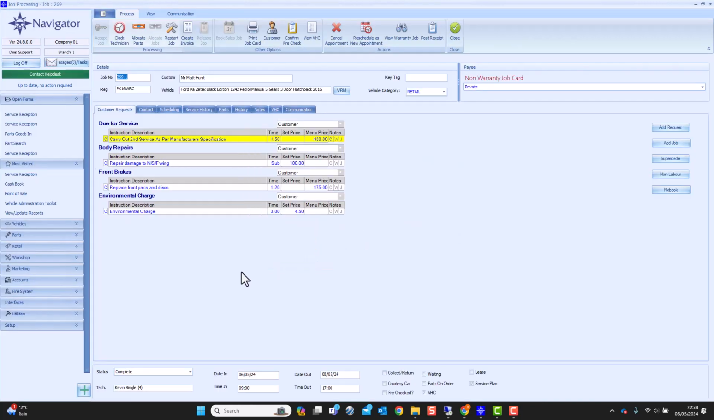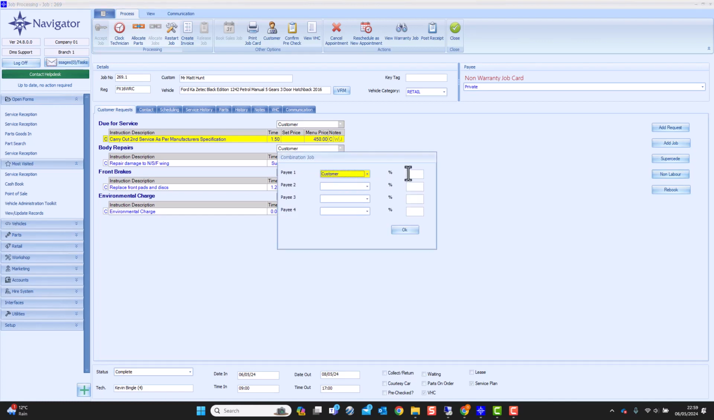The only issue that I do have is the vehicle was damaged, possibly on our forecourt. So because the customer doesn't know and we don't know, we're going to charge 50% to the customer and we'll pay 50% in the workshop. So I go to customer, come down to combination. So the customer is paying 50%.